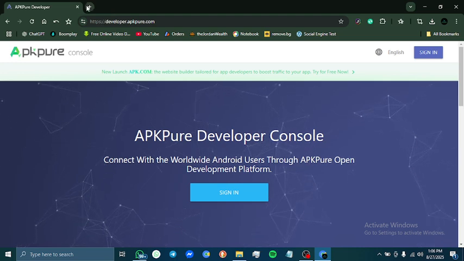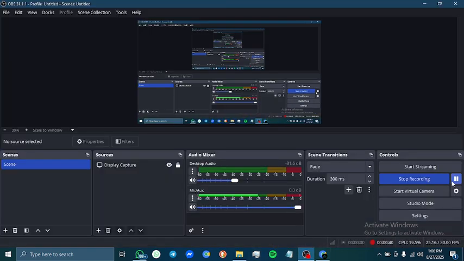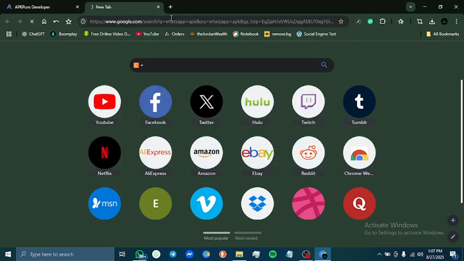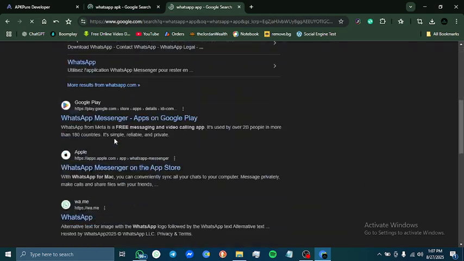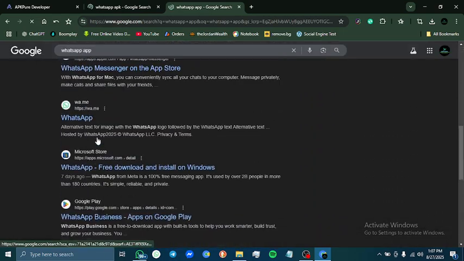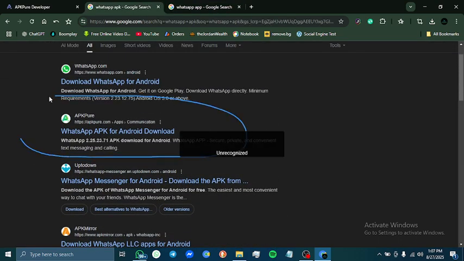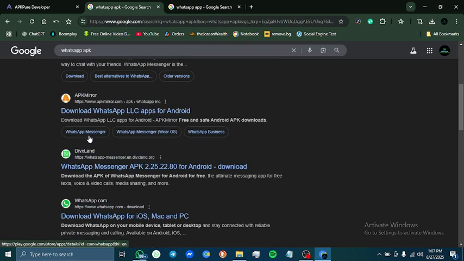For instance, let me just give you an example. You can just go into your browser and search for any app that you know. So let's search for WhatsApp APK. Let me also search for WhatsApp app, and you just have to scroll a few more times and you'll see the APK Pure. So APK Pure comes first even before Google Play Store.